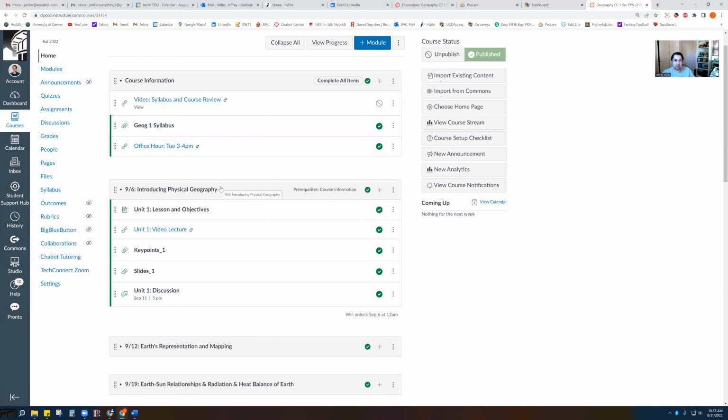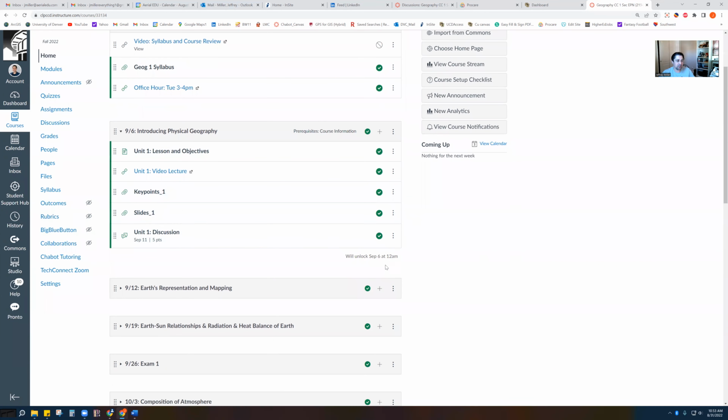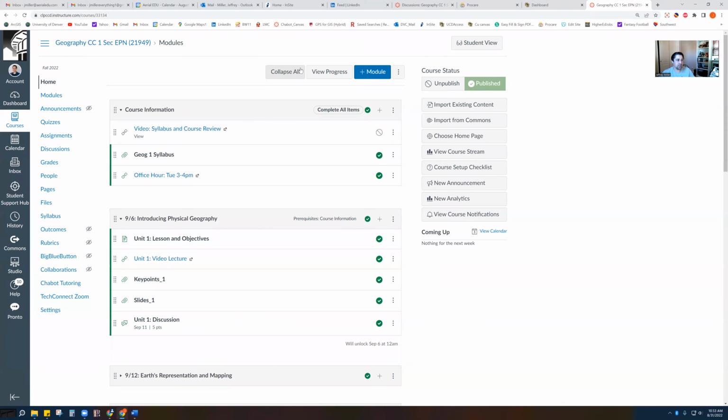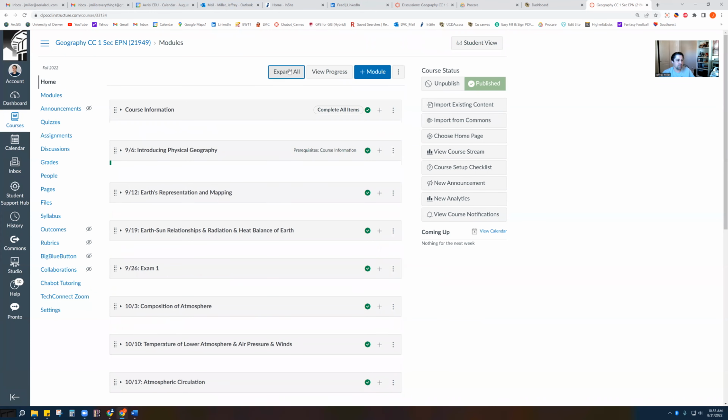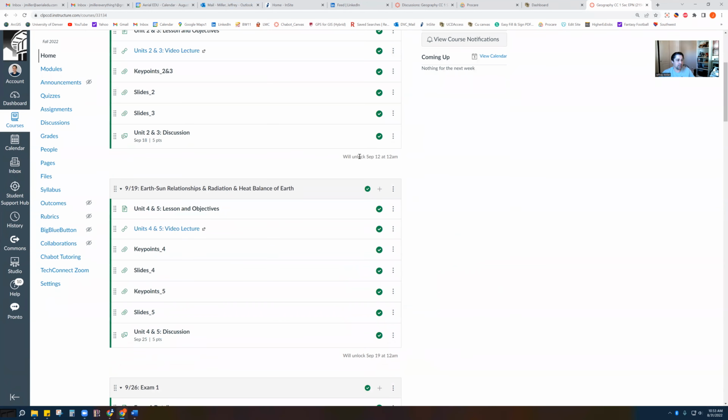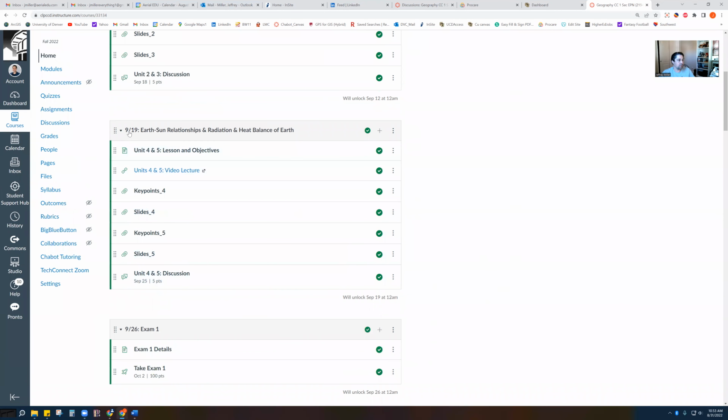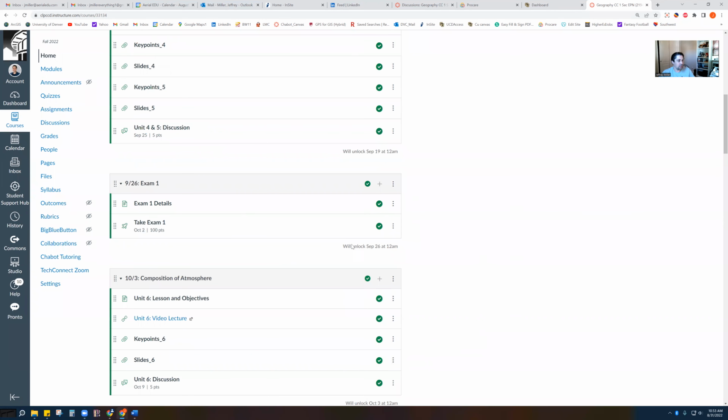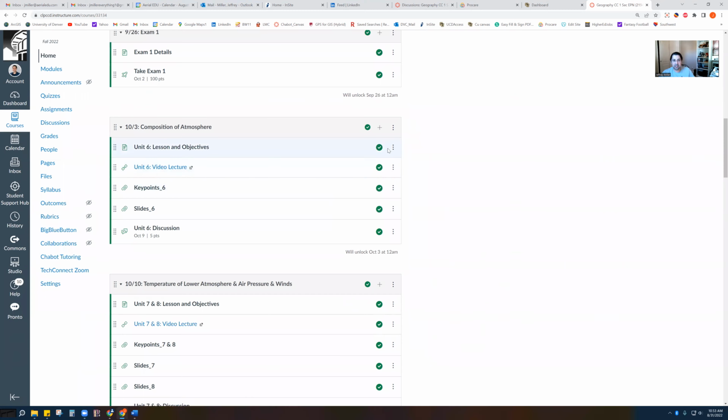When the modules do open, though, and by the way, the second part of that is they are locked and open based on times, right? Based on dates. So September 19th will open on September 19th. Okay. Exam 1, September 26th, will open on September 26th. Okay. And so on and so on. And that's how this works.